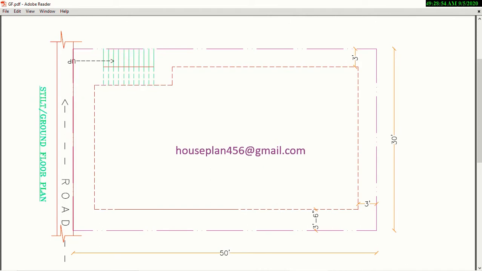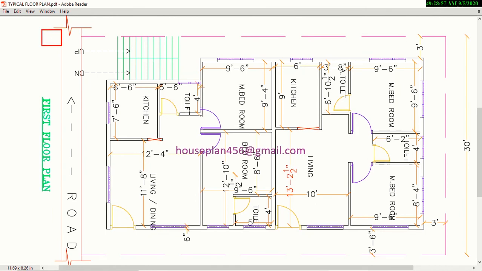Width of staircase is 6 feet, and width of first flight is 3 feet and width of second flight is also 3 feet. We enter the first floor through the staircase in clockwise direction. Let's see details of the first floor plan. This is the typical first floor plan.